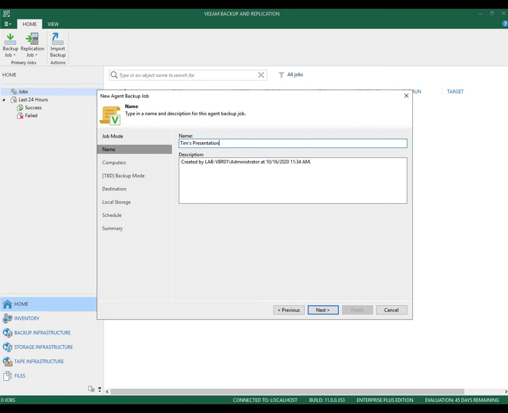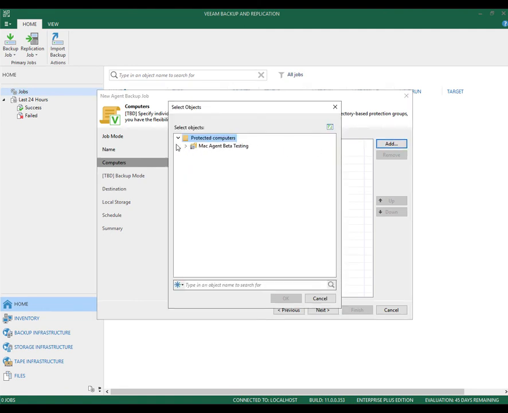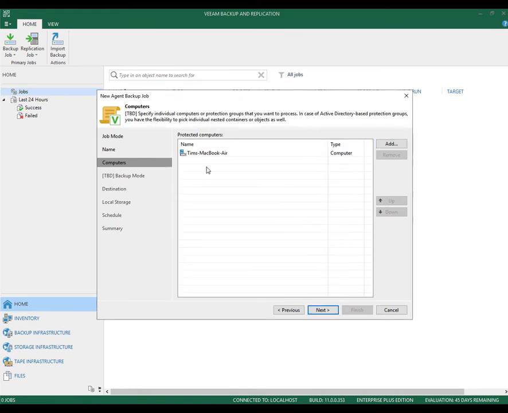So we'll click Next. And I'm going to call this Tim's Presentation. And we'll click on Next. And I'm going to add this machine. And I'm going to click on OK. Now, if I would have just right-clicked on this machine earlier and said Backup Job, this would have already been here. I wouldn't have had to add this.